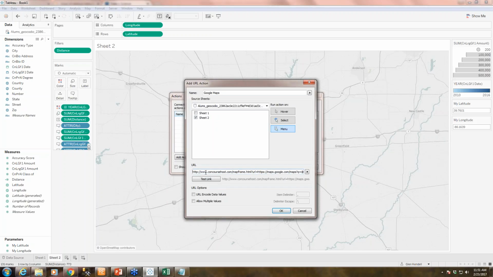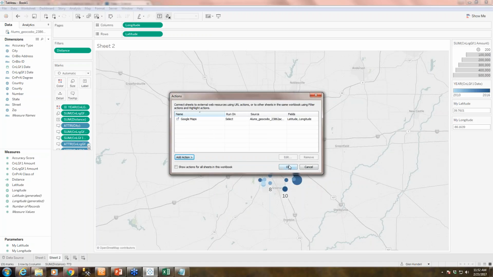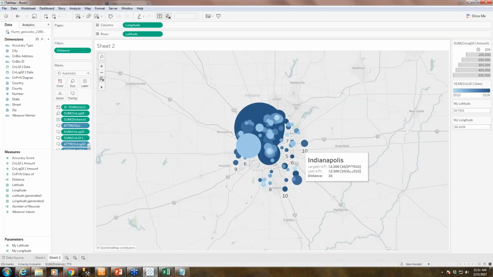So what are we doing here? In the URL, it's going to our website, to this frame, and within there, it is calling Google Maps and saying, hey, Google Maps, can you please display this location with this latitude and this longitude? These are just parameters being passed from when I select something. It'll send that latitude and longitude for whatever I select. I can do it on hover or on select. I'm going to do it on select.